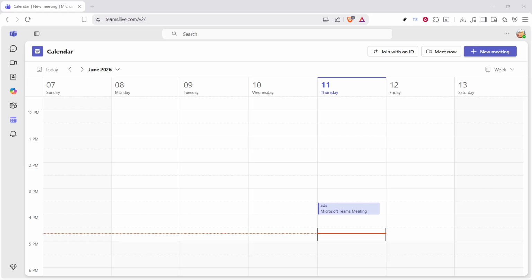To get started, open Microsoft Teams and go to the calendar section. This is where you can view upcoming events, create new meetings, and manage anything you've already scheduled. If you're using Teams in a browser, the layout may look slightly different from the desktop app, but the overall process is very similar. Once you're in Calendar, you're ready to create the meeting.